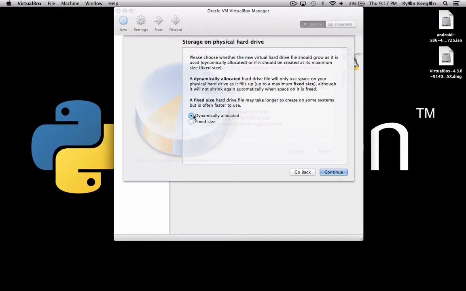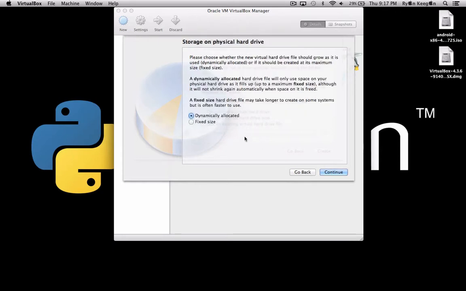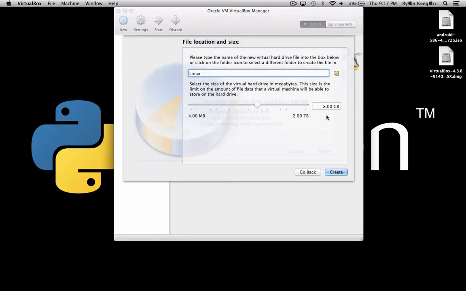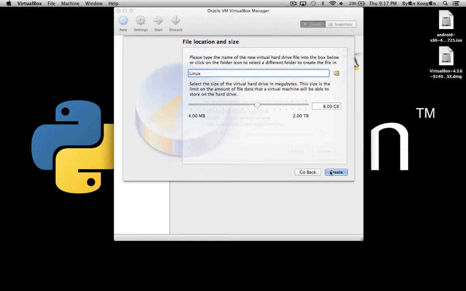But for this here, dynamically allocated basically means that the file will expand as you continue to use disk space, and fixed size means it's always going to be that. So this 8 gigabytes will either be like a gigabyte, and then it will continue to expand as I use data, or I could make it fixed size where it is always going to take up 8 gigabytes. If I were you, I would just leave it at dynamically allocated. It works fine. So just click create.